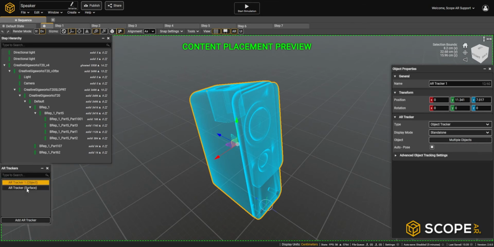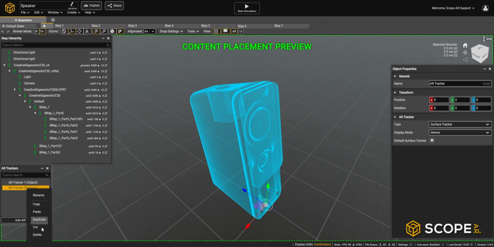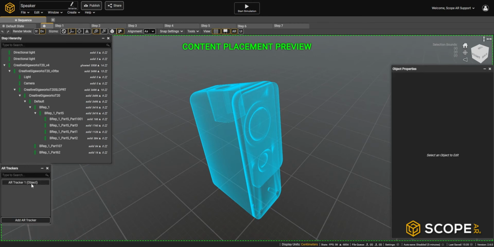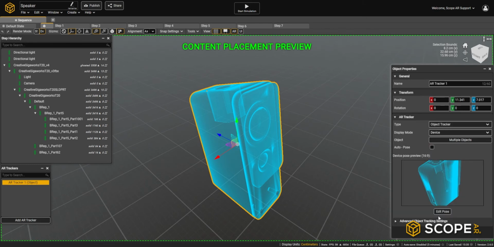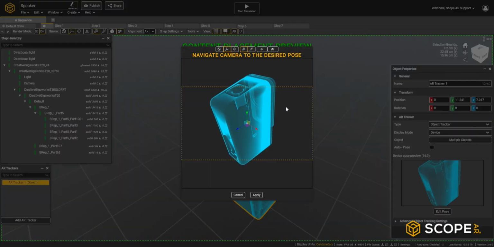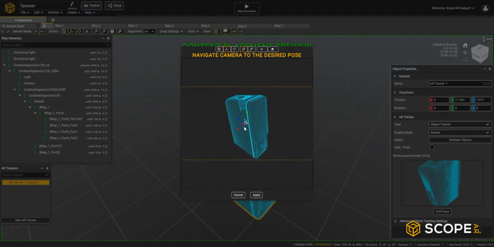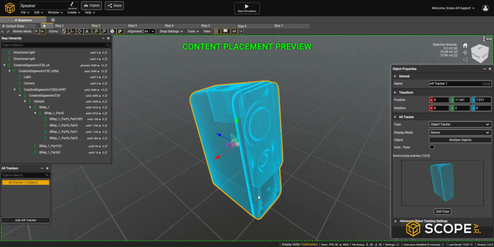Let's make that the first alignment method and delete the surface tracker. And then in the object tracker, let's switch the display mode to device mode since we are tracking to a device with an object tracker. And let's disable the auto pose and select a specific pose a user needs to look at to the object. Let's take this three-quarter front view, fitting nicely within the frame. Apply. And this is all there is to it to make your setup.